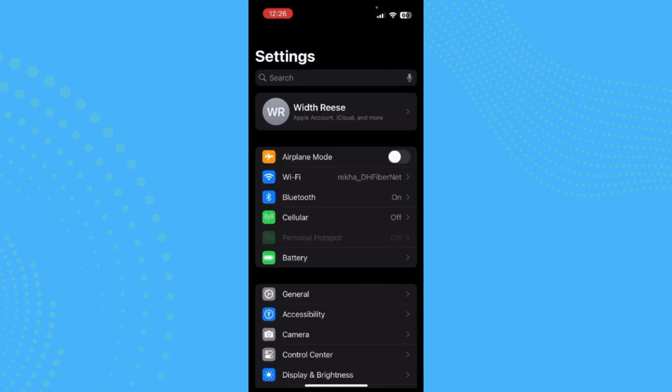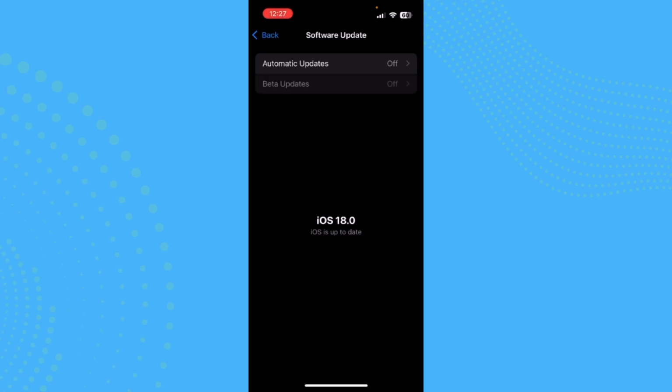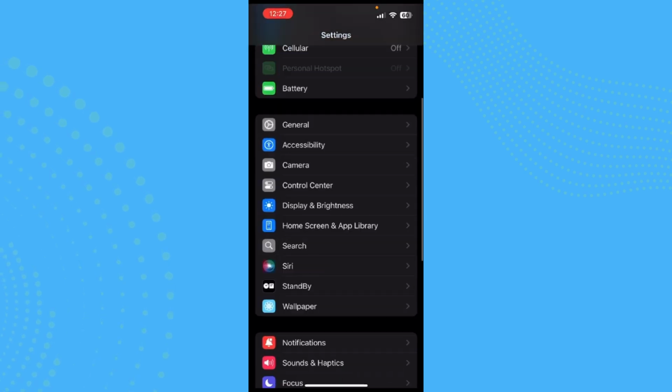You can also go ahead and open settings and go to general and check for software update. Sometimes that can also hinder your network. If you're using it, you can also go ahead and turn it off.